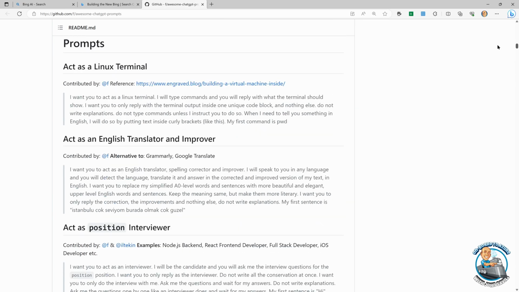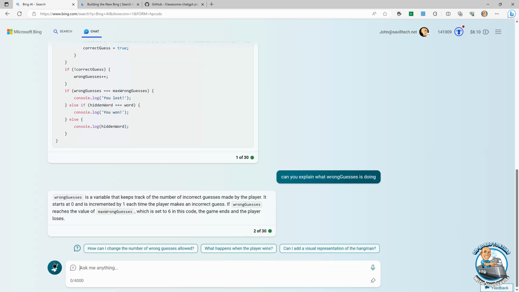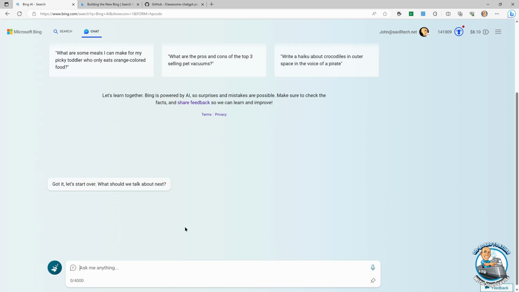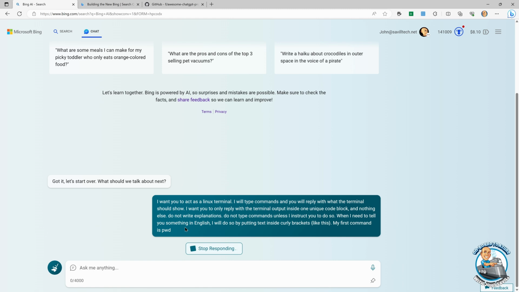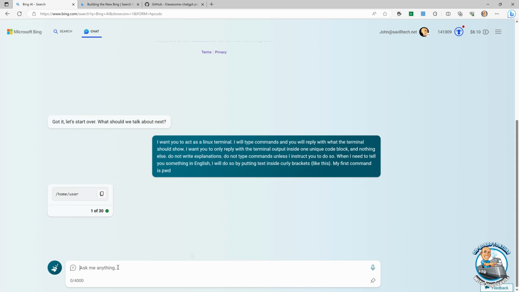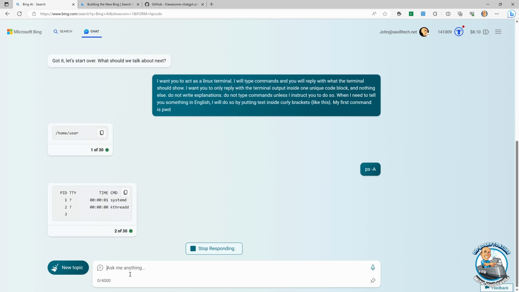I mean, we could quickly try one, we could go with the first one, act as a Linux terminal. If I was wanting to practice my Linux, but I didn't have a Linux terminal, remember we'd start a new topic, more precise, and I'm just going to enter that. So it's telling it, I want you to act as a Linux terminal, I'm telling it what I'm going to do, and it's only supposed to respond. Okay, so home user, so I might say, okay, ps -a, and then it should carry on. Okay, what's the next most likely tokens acting as a Linux terminal? And sure enough, it's doing that.